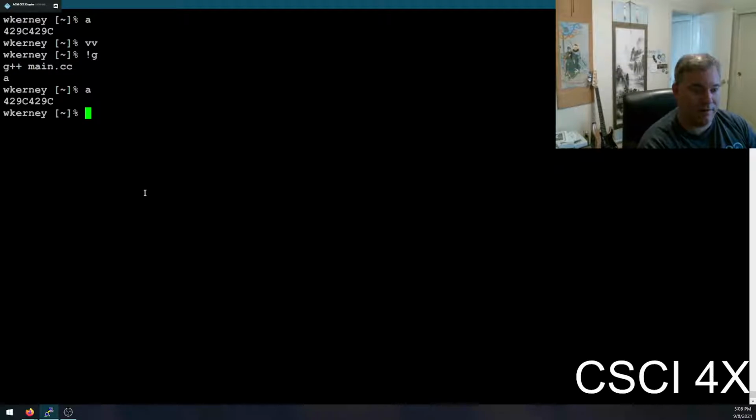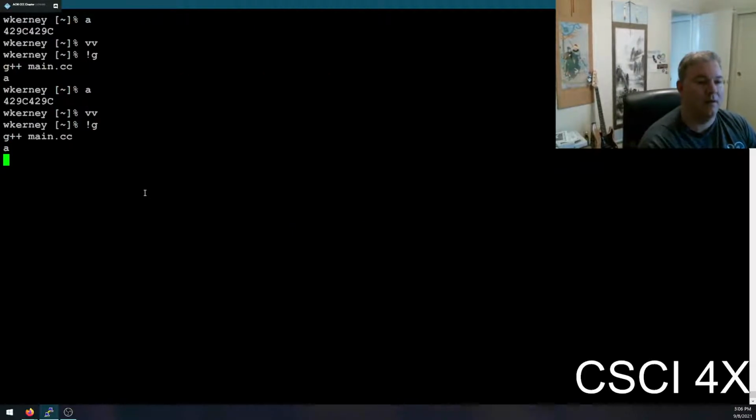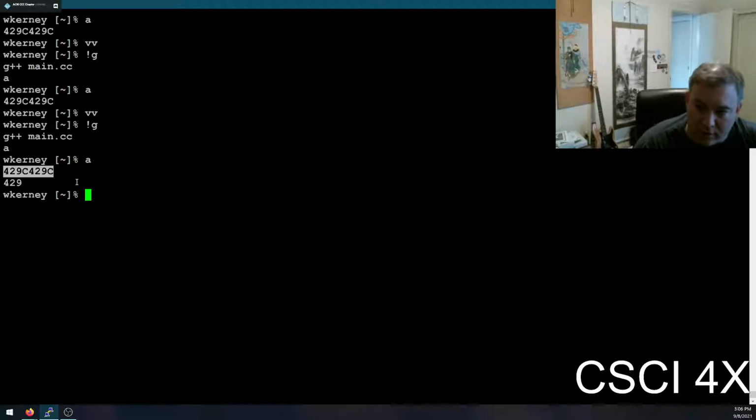Maybe I should output x. So why doesn't it convert the whole thing? Well, the way that it works is when you try converting a string into an integer using stoi, string to integer, it converts one letter at a time, and once it hits something that is not a digit, it stops. So it goes 4, 2, 9, okay, it's 429, C, okay, we're done. And it converts it to be 429.